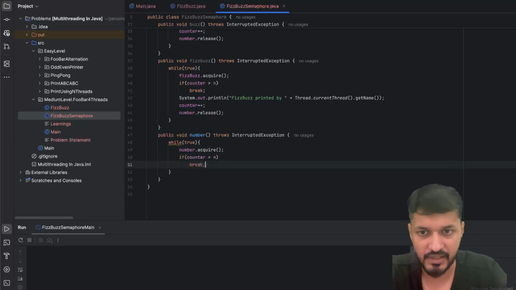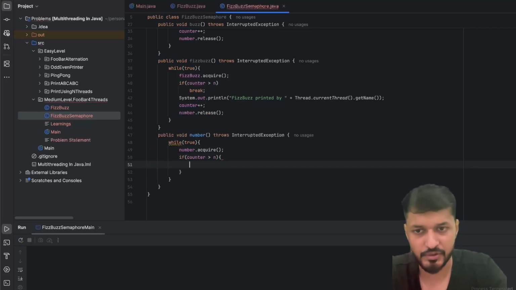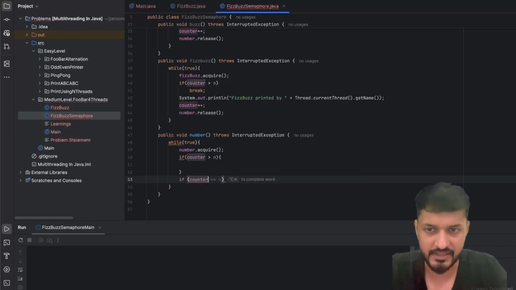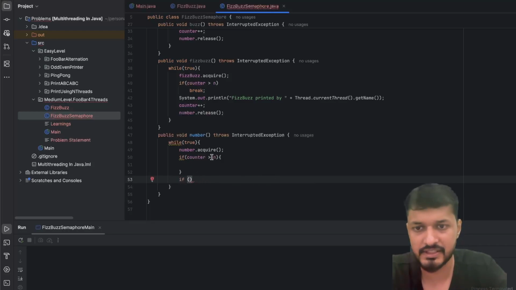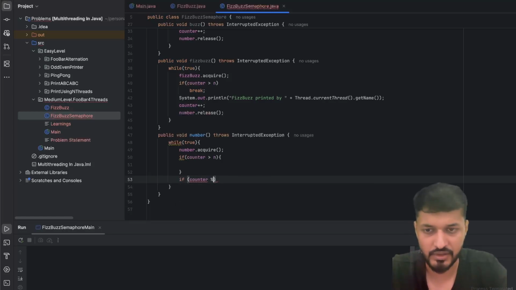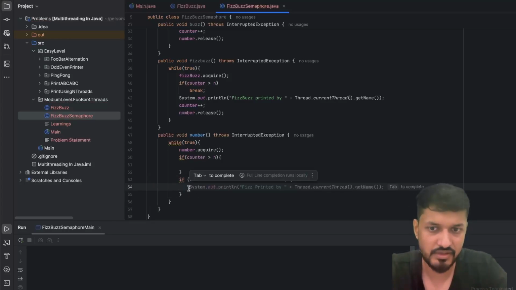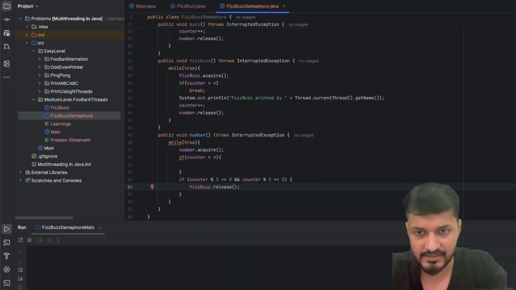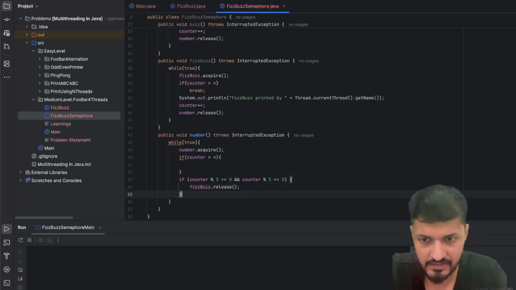After this, if count is greater than n, what we need to do will come here later, right? First, let's go ahead and write all the conditions. So if counter, we know it is less than or equal to n. So we'll check if counter modulo 3 equals 0 and modulo 5 is also equal to 0. If both are equal to 0, then what we have to do? We have to release FizzBuzz, right? FizzBuzz.release, and that's it, correct?